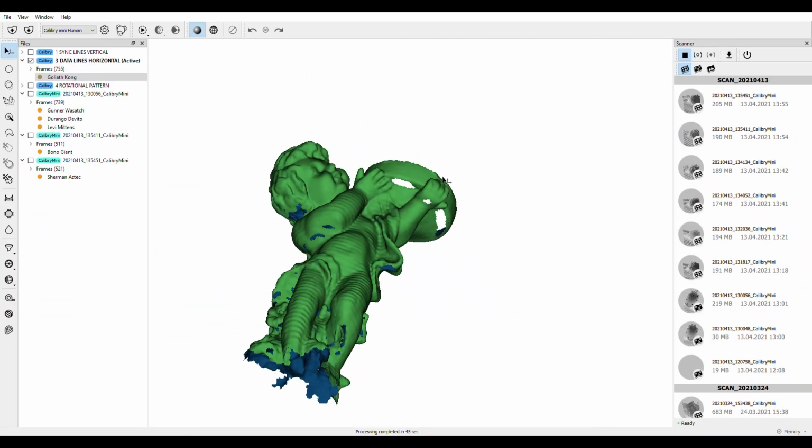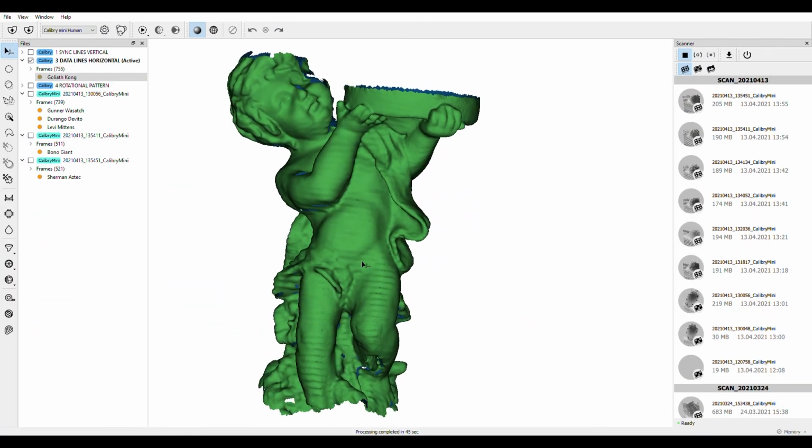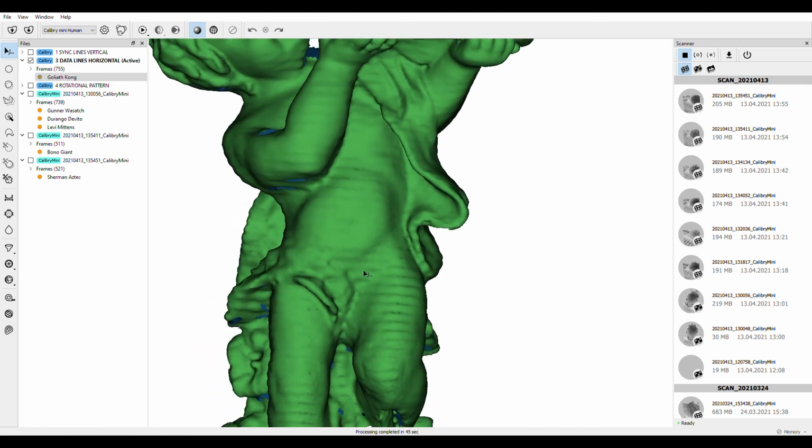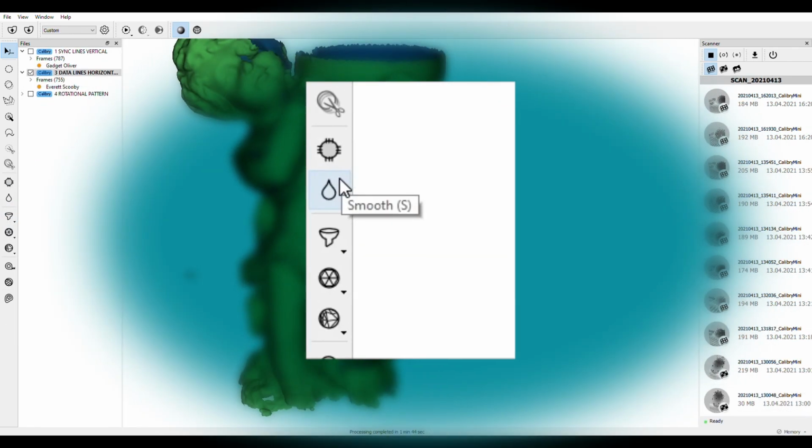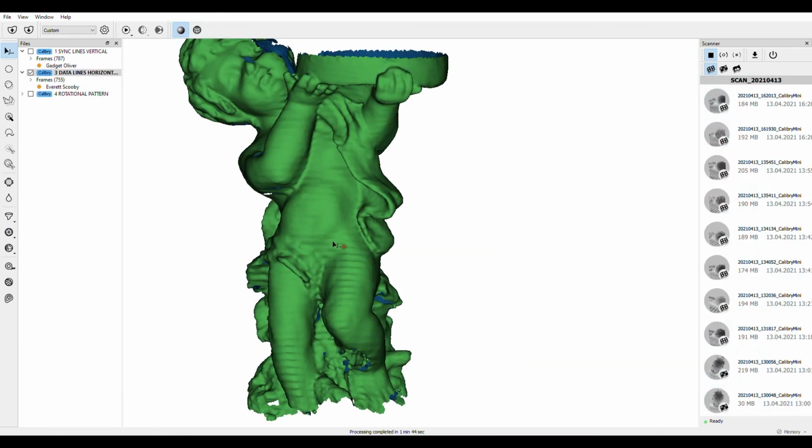If rescanning is not an option and there's still lines on the project, you can try getting rid of them with the built-in Calibry Nest tool called smoothing, which does what it's called. It just smooths out the surface. It really comes in handy when the accuracy isn't that important and all you care about is a beautiful, smooth 3D model, and then you can just smooth it out.